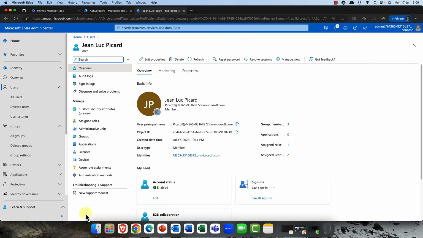How cool is that? All right, that is super powerful. And there you go. Just a little word about how groups work.